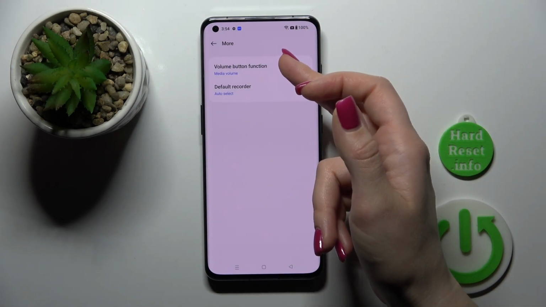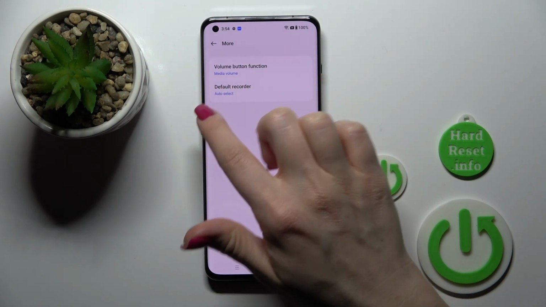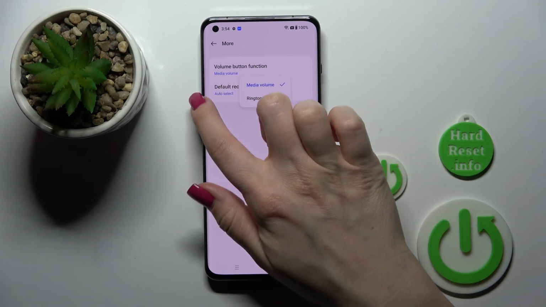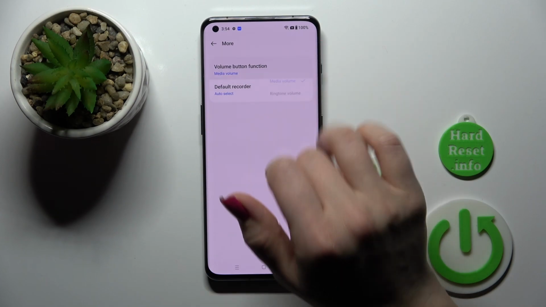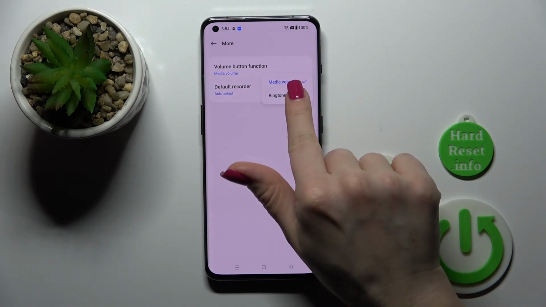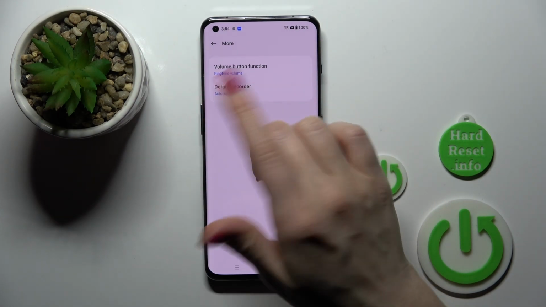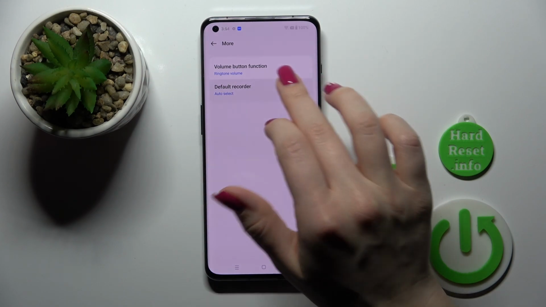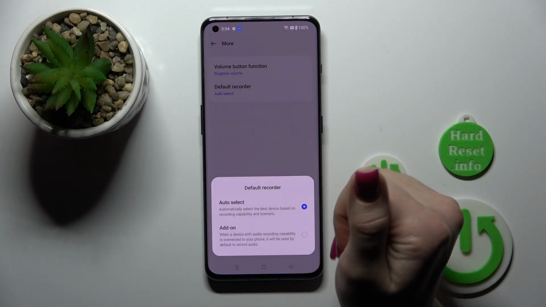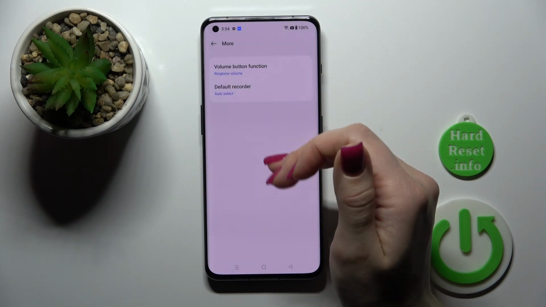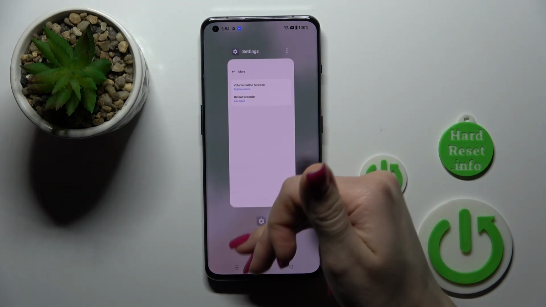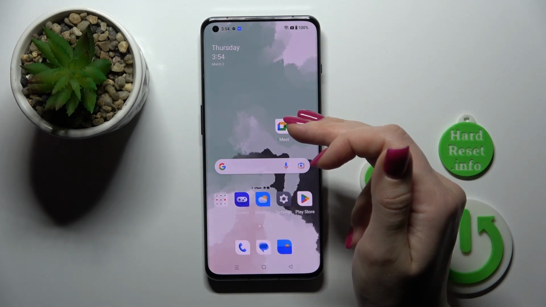Here we can change the volume button function from the media. So now we have selected media and we will change media volume with the help of the up or down volume button. We can switch it to the ringtone and we'll switch the ringtone volume, and you can switch also default recorder from auto select to the add on. So that's it, that's all of the sound settings on our OnePlus 11.